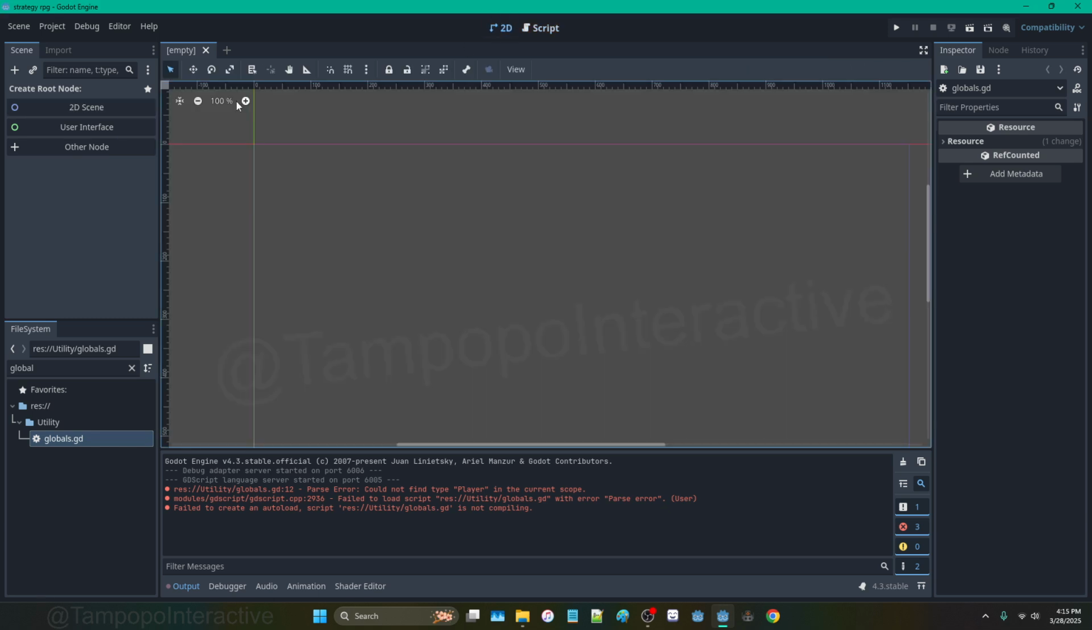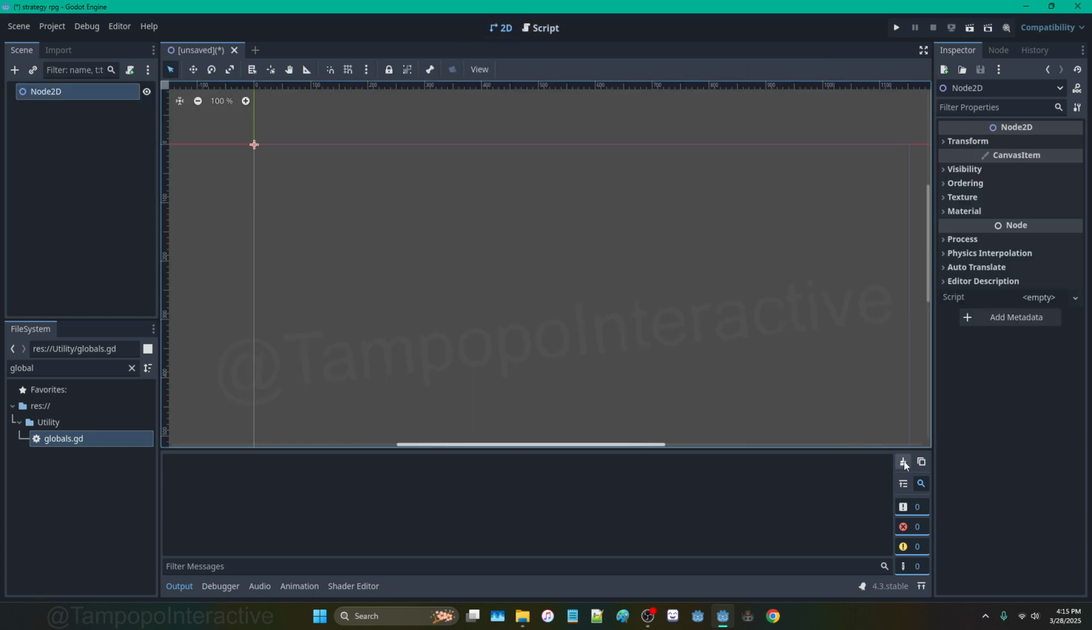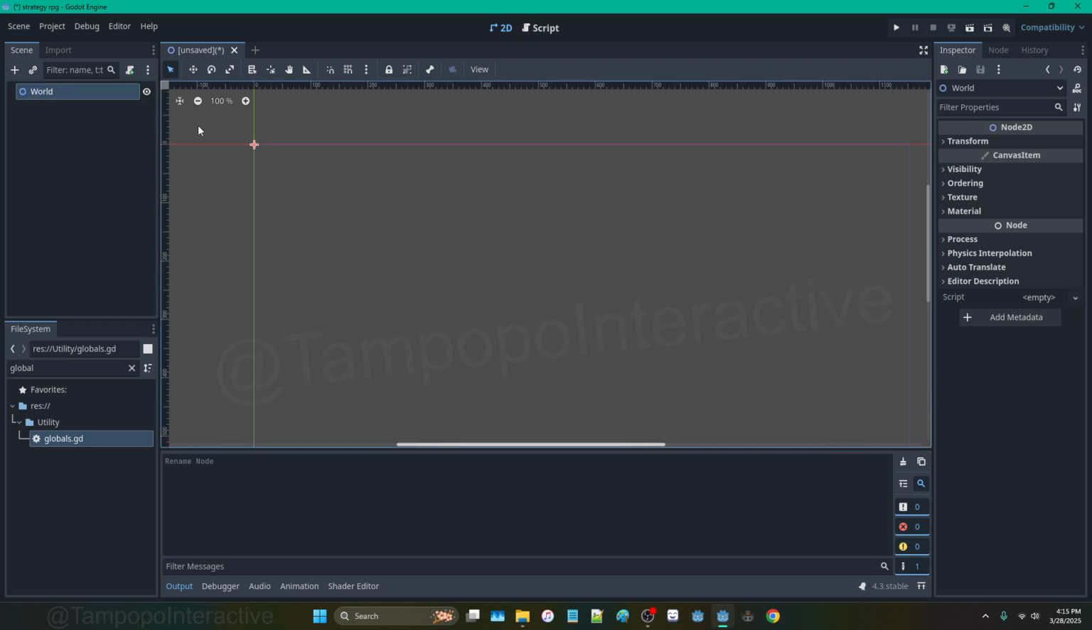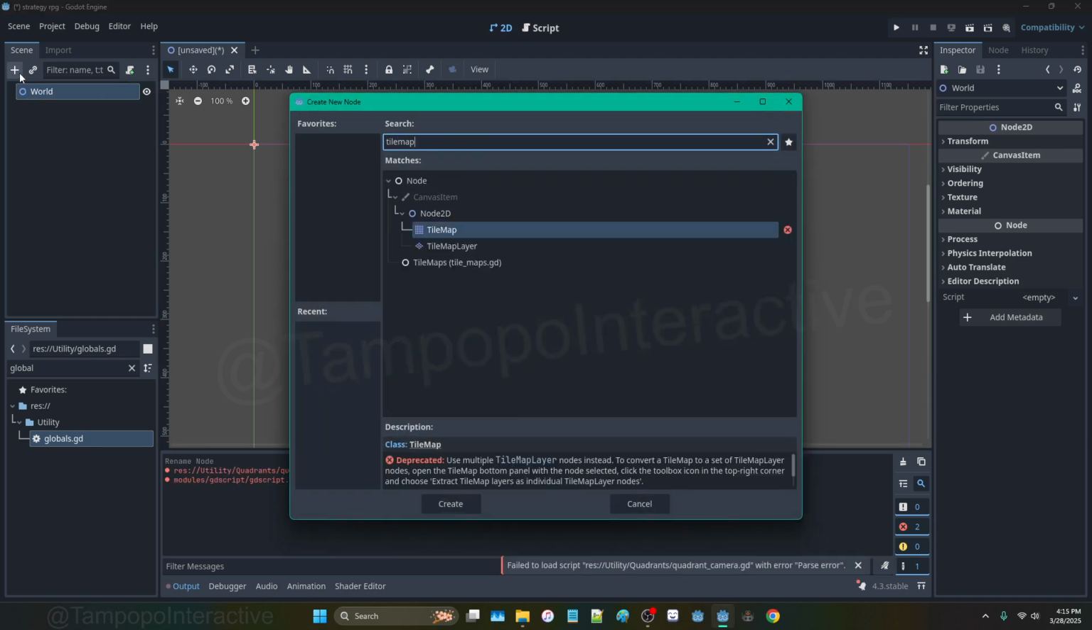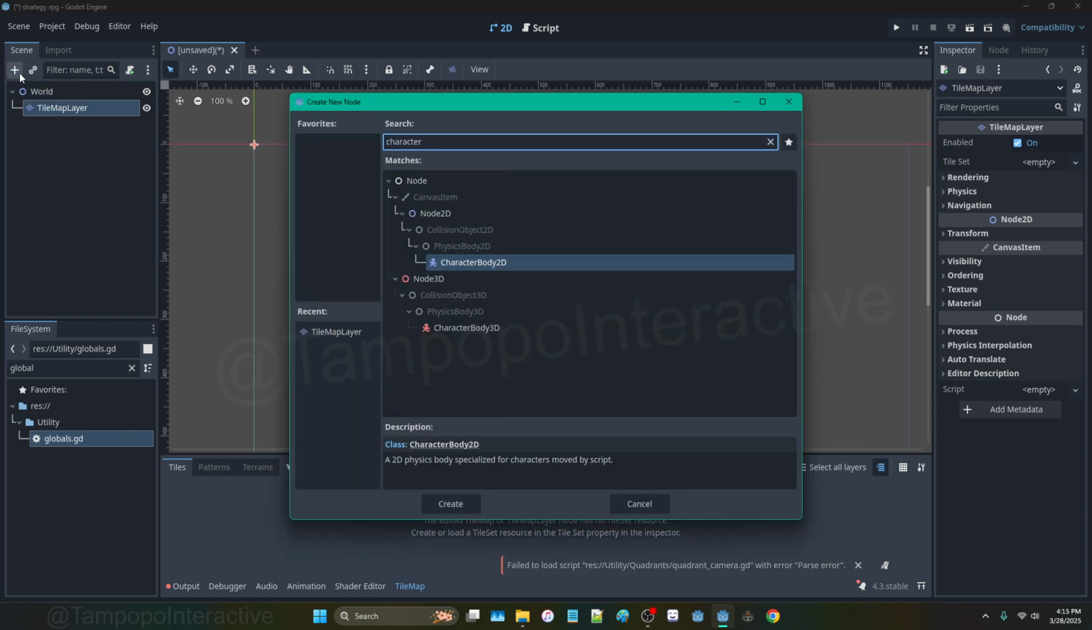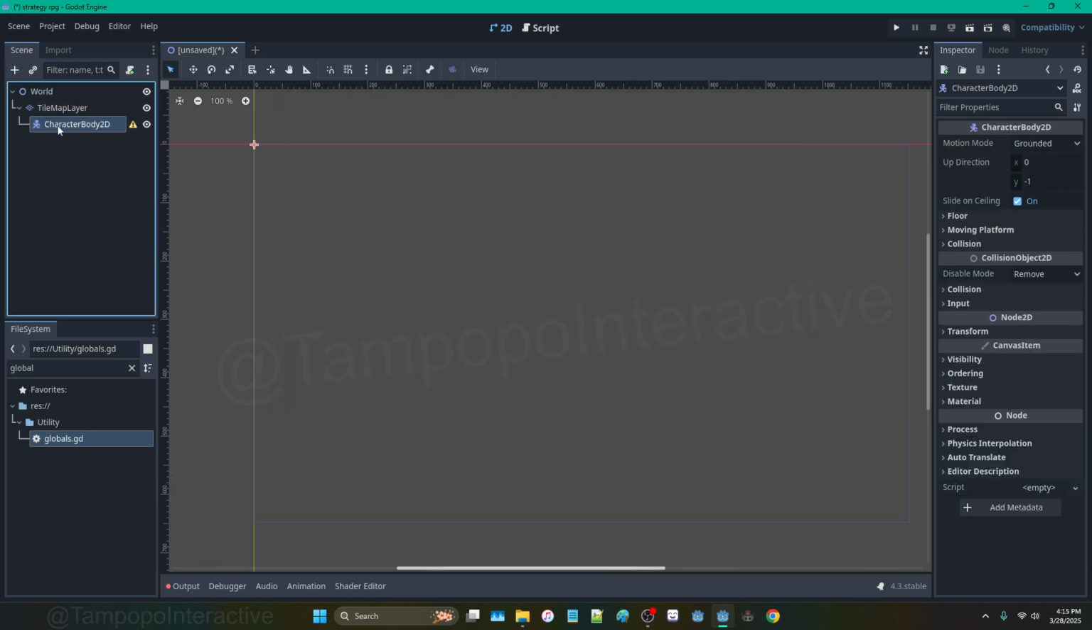So, yeah. Anyway, our first scene is going to be a Node 2D. I'm just going to call this world. It's going to need a tile map layer. It's going to need a character body. I think that's what makes sense. I'm going to think just like real quick. We can always change it later in terms of what we want to use for our character controllers, but I think that's probably the way to go.